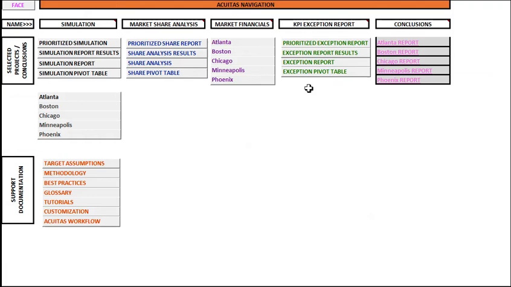This is the home screen of the Integrator navigation cockpit, from which we can access any module in the application. Clicking on the Exception Report Results navigation button instantly takes us to the KPI Exception Graphical Decision Support module for Step 2B.